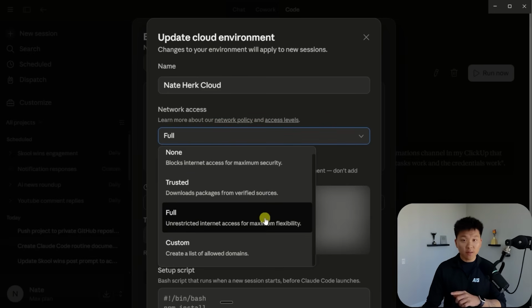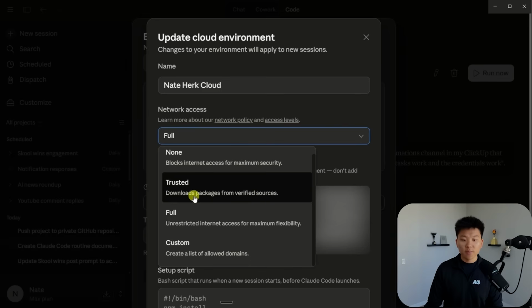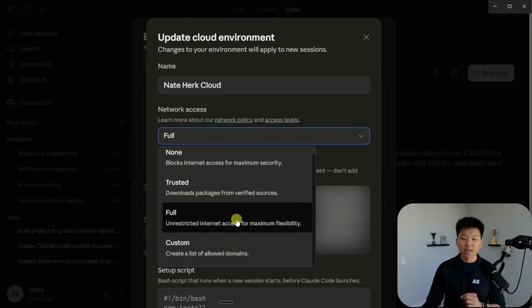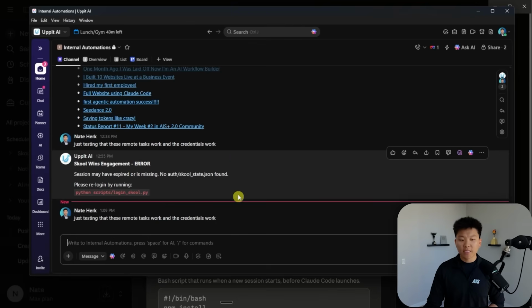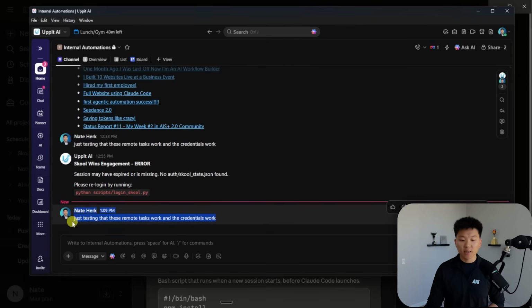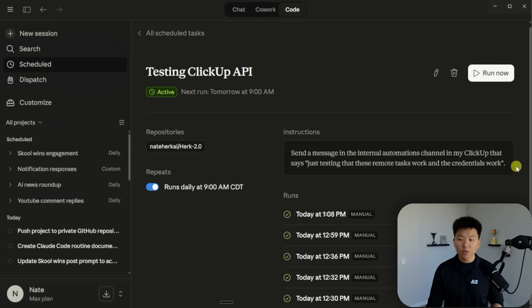But in order for ClickUp to work in this case, I had to go on full, because when I went on trusted, it said, hey, we can't actually do that. But when I changed this to full, it let me send a message to my ClickUp. And that is how I got this message right here that says just testing that the remote tasks work and the credentials work. So basically when these run, whatever you have here as your instructions is what gets prompted.